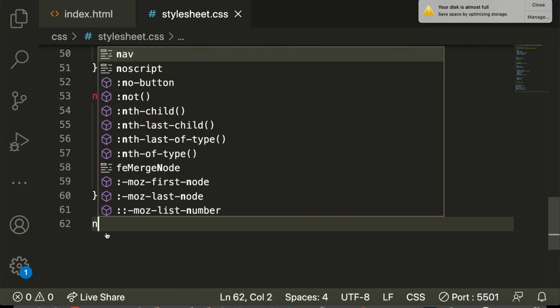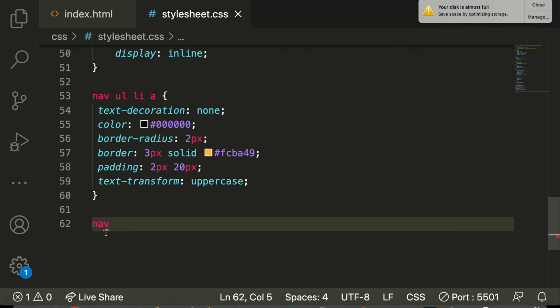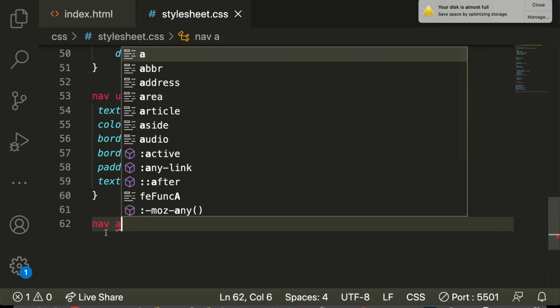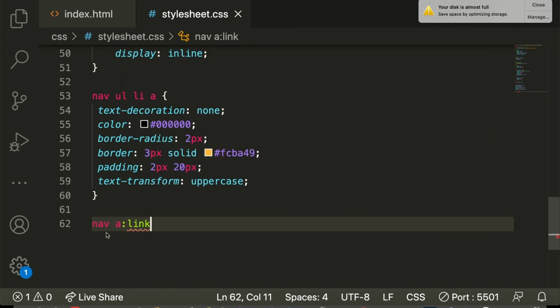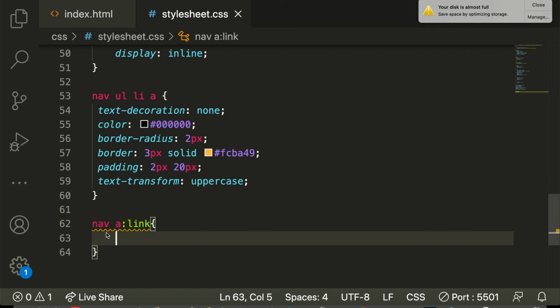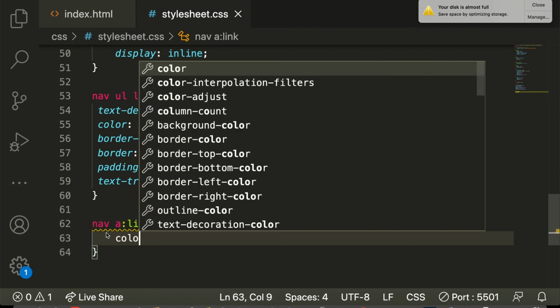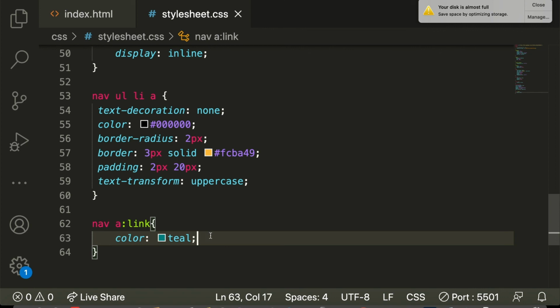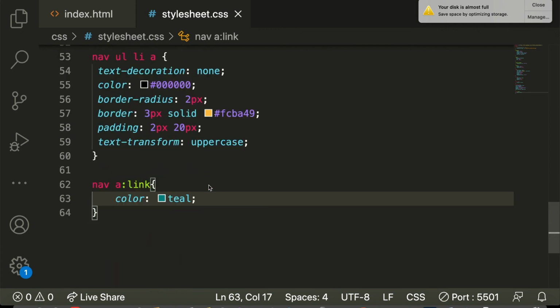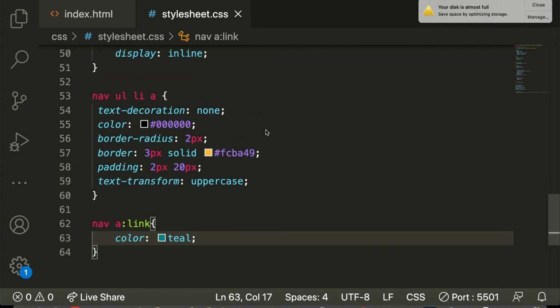Now the nav. Let's target the link. So this is you targeting the a link. Guys, go through it and excuse me for just a minute. Just play around with it. I'll be back.